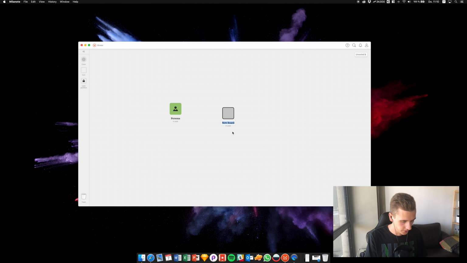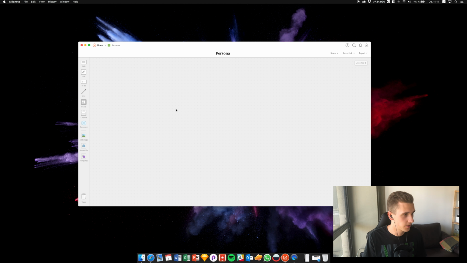And I can call this board the process. And maybe we document a process in here. And we can even create a link between those two boards. So for example, I just grab the arrow and I drag both sides, both ends of the arrow to these boards, and it's dynamically changing the arrow. Okay, let's go back. Let's go inside the persona.